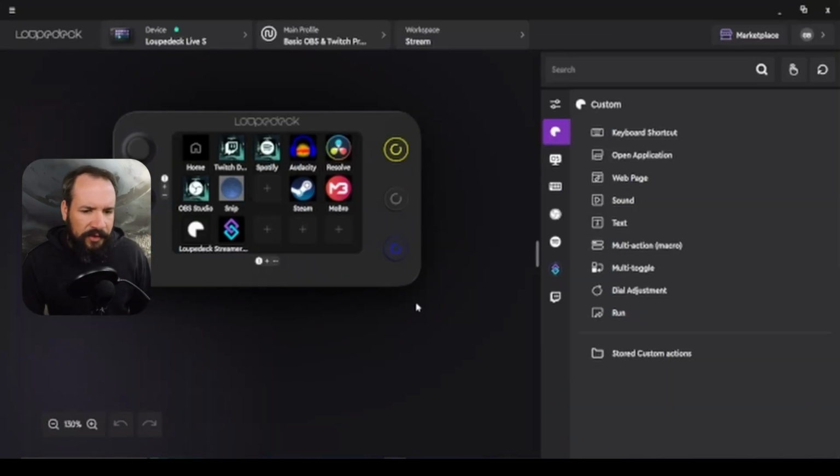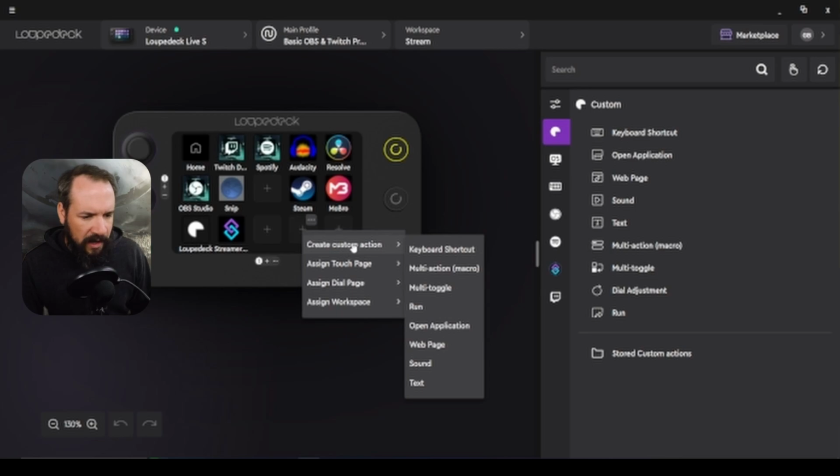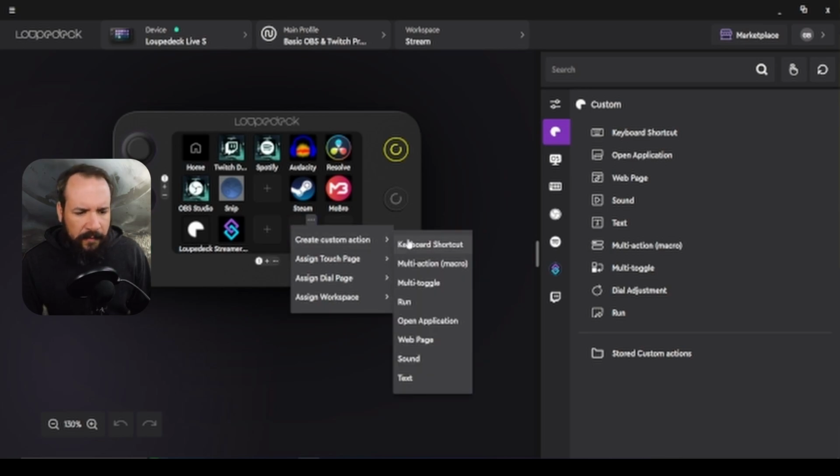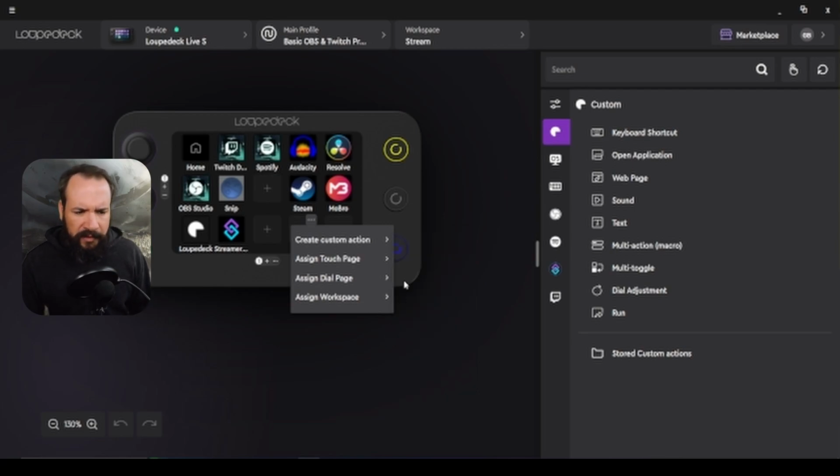So jumping back into the main software, what is there to do? If you right click on a button, we have multiple options for creating custom actions. So you've got keyboard shortcuts, macros, multi-toggles, run, open application, web page, sound and text. All very useful, all in different ways. We also have assigned touch pages, assigned dial pages, and assigned workspaces.